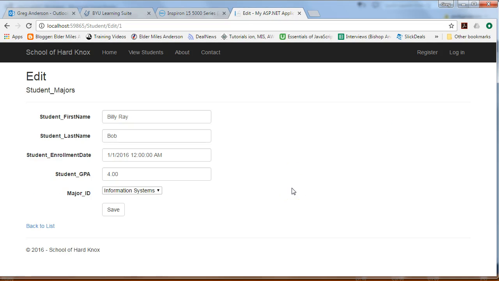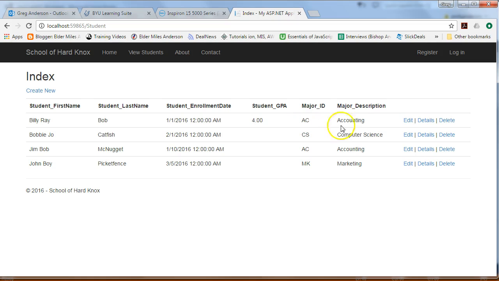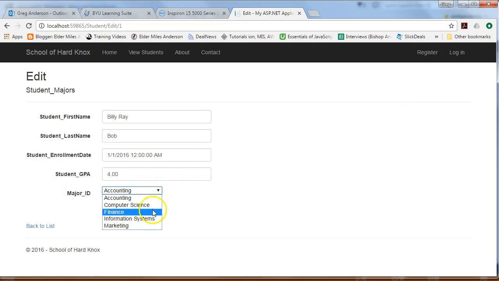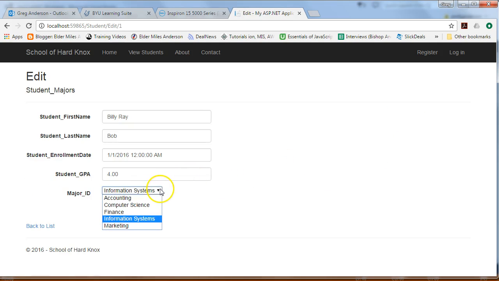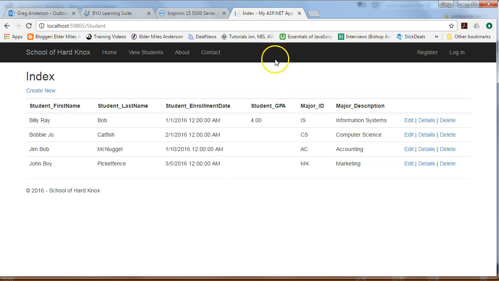And before on the edit, you could actually see the major description showing up. Well, now we have a drop-down list. And I could click on that down arrow and choose accounting. Click save. Go back to the list. It's now changed to accounting. Click on edit one more time. Change it back to information systems. That works. Edit. I could come to here and actually type the first letter, A, or backspace, I. Enter. Save. And that's all you have to do to make a drop-down list. We just use the view bag.